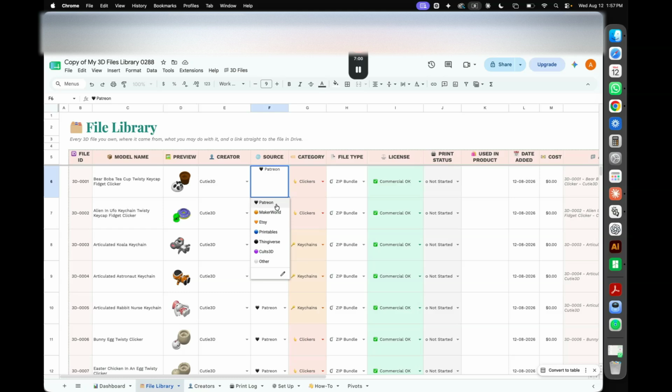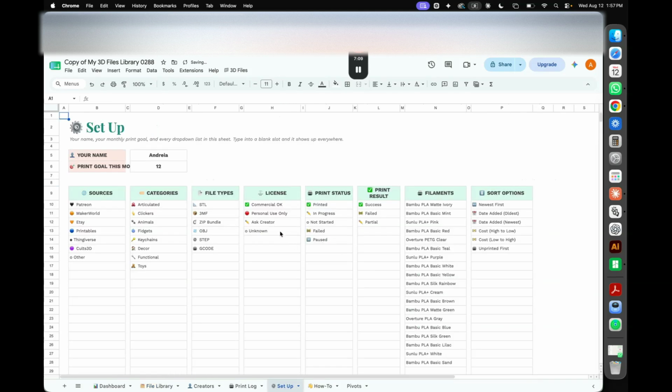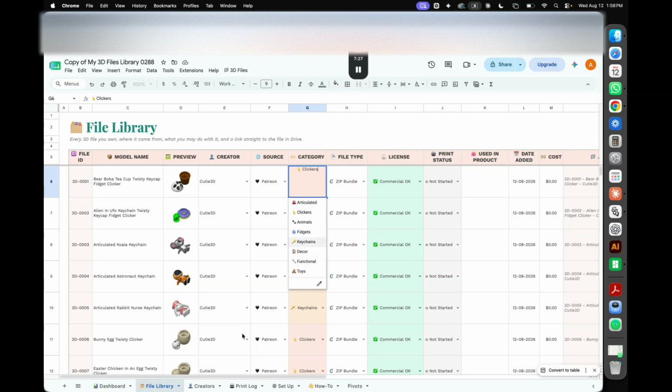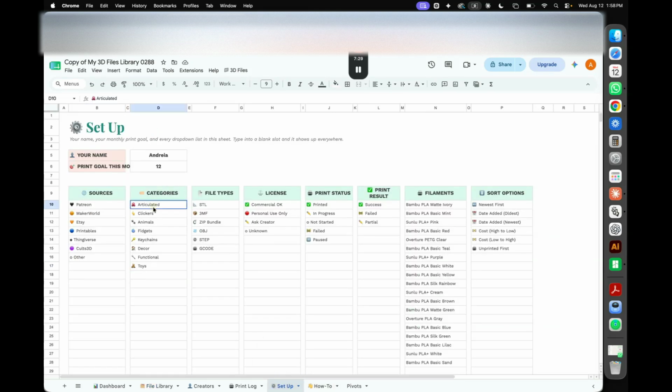Then the source. So if you downloaded the file from Patreon, Maker World, Etsy, Thingiverse, Cults, you can edit this list over here, so you have your sources in here. If you have another platform that you download your files from, then you can just edit that here and it will automatically update the files over here. Then again, you have categories. The categories also, you can change them in the setup tab.